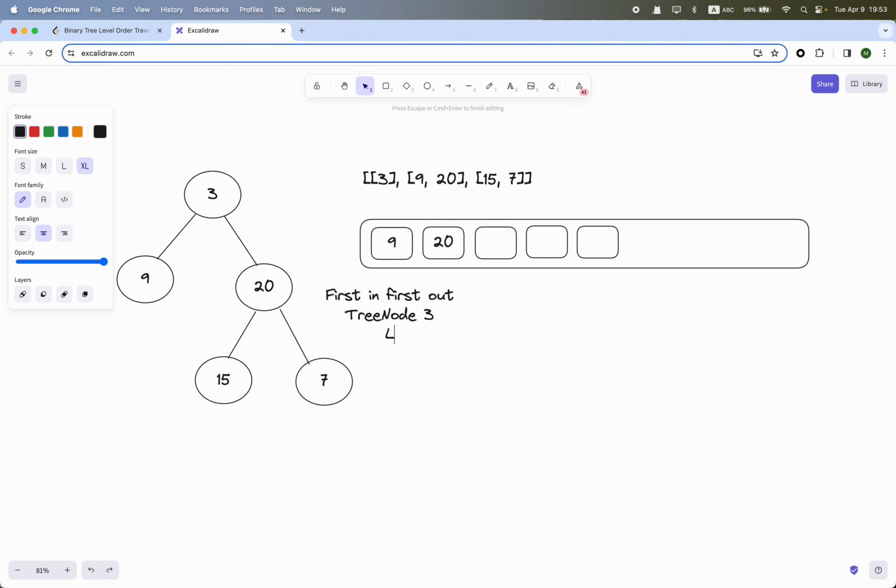and then we create a list for the first level and add the 3. So it will be a list of 3. And then we add it to the result, right? So the result would be a list of lists with one list.